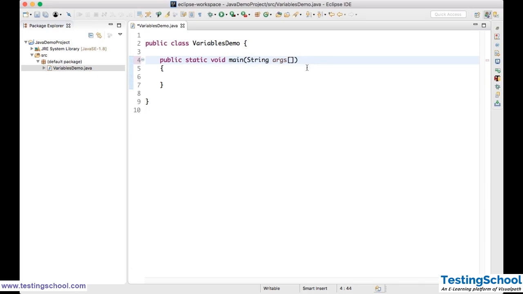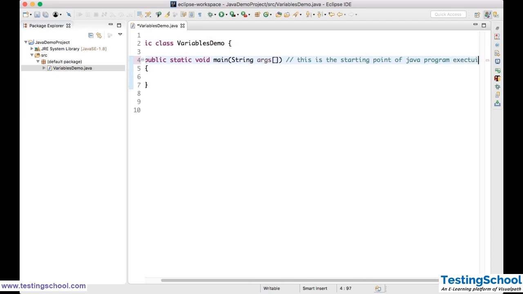Okay, so how will the comments be? If you want to write some comments, comments means some information you are giving to your user, or to yourself. If you want to remember something according to your logic, you will put some comment, kind of notes you can say. So double forward slash, and then: this is the starting point of Java program execution.